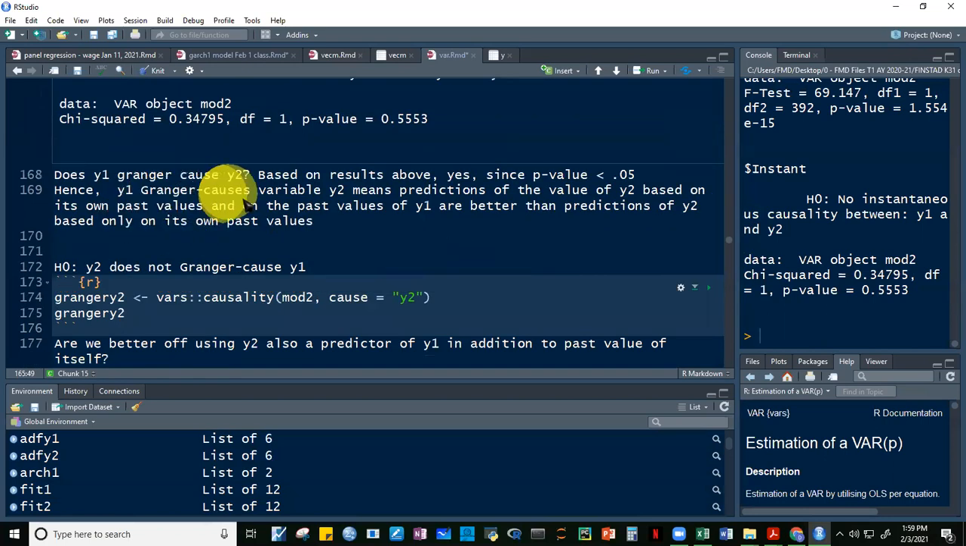So does Y1 Granger cause Y2? Yes, guys. Yes. Hence, Y1 Granger causes variable Y2 means that the predictions of the value of Y2 based on its own past values and on the past values of Y1 are better compared to just using the past values of Y2 alone. Okay, clear guys? Pause muna ako. So yung concept ng Granger causality, guys, gamit na gamit yan lalo na pag nag-VAR kayo, kailangan niyo malaman yung Granger causality. Clear so far? Paki-yes nga guys.